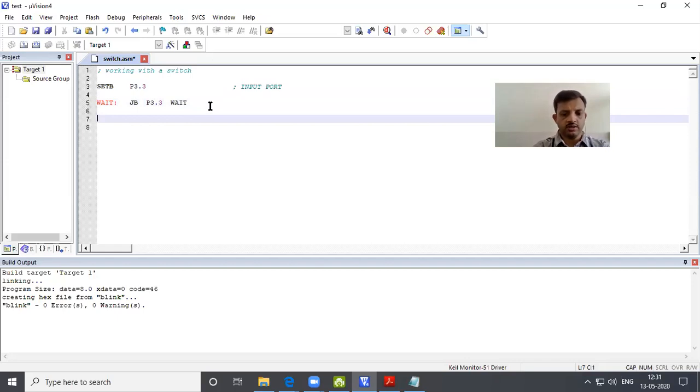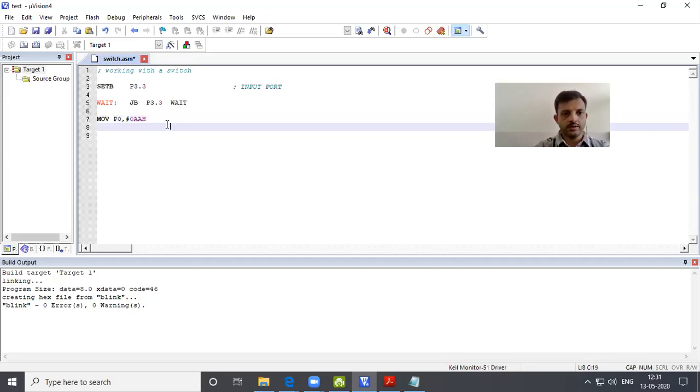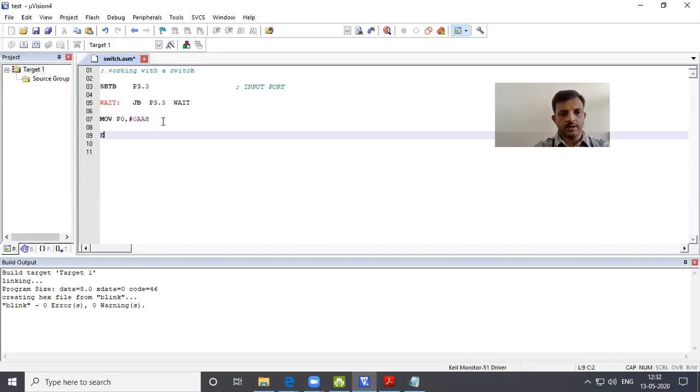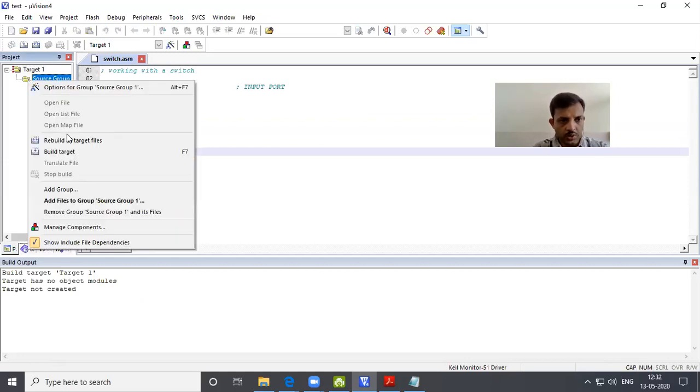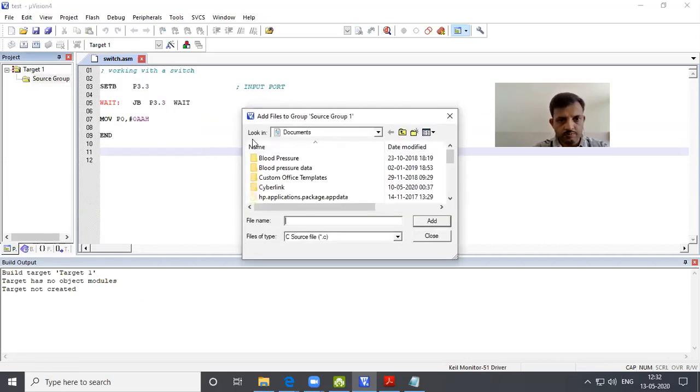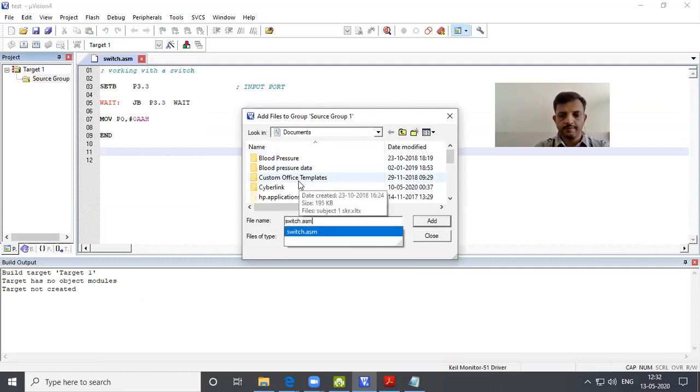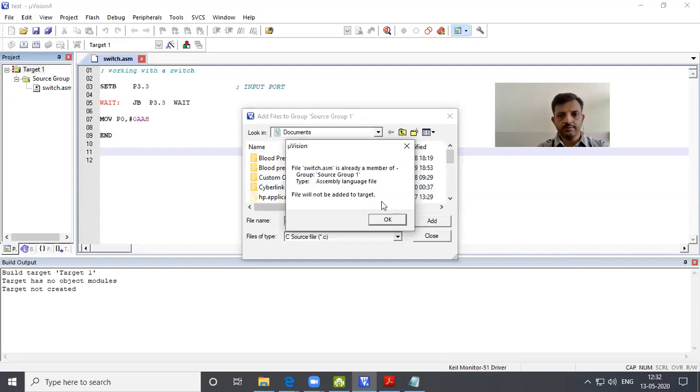What I can have is simply any program that we have executed earlier. I may load port 0 with the value hash 0, or some other value in the program. So this is a simple program with which I can demonstrate how exactly it works. Before you compile it, you add the file to the source group. This is switch. Let me add it.